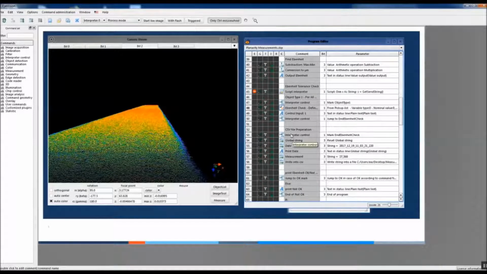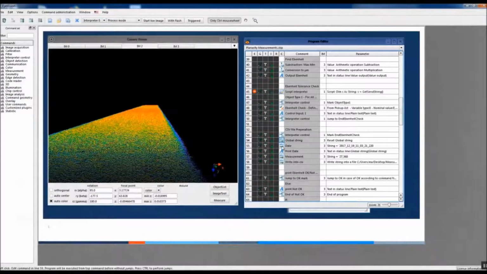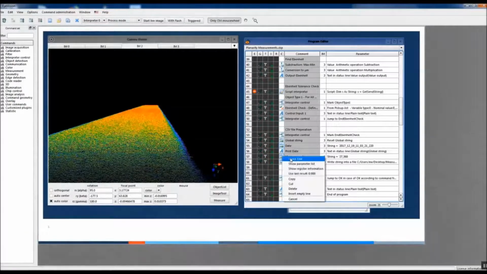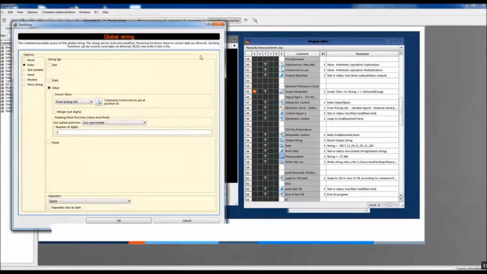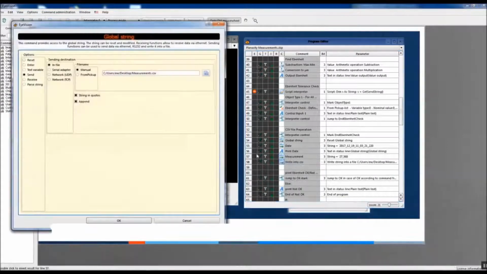And also one CSV file is asked, so I also prepared a CSV file. First I reset the previous global string, then I get the date, then I append the measurements in microns, then I write it to the CSV, which is located in desktop, in file.